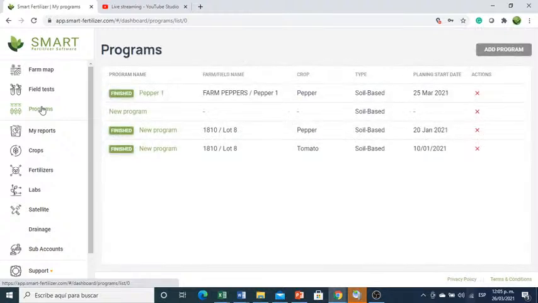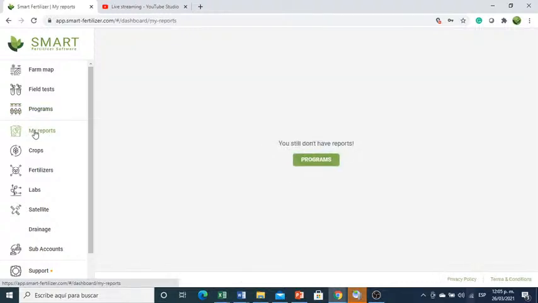After that, we are going to find the program. That is where we are going to start adding our new program. We will find these reports. You will have a list of all your reports, so you can print them, you can download them.